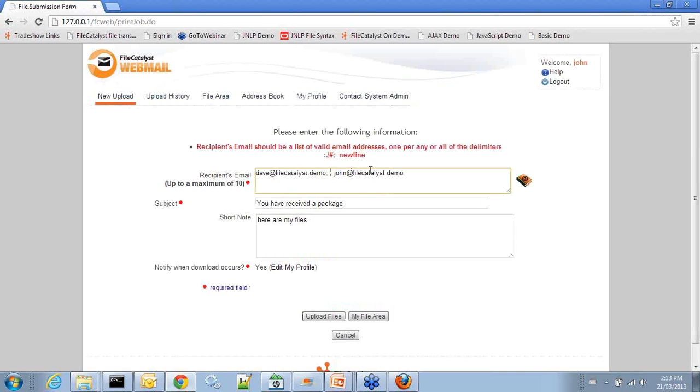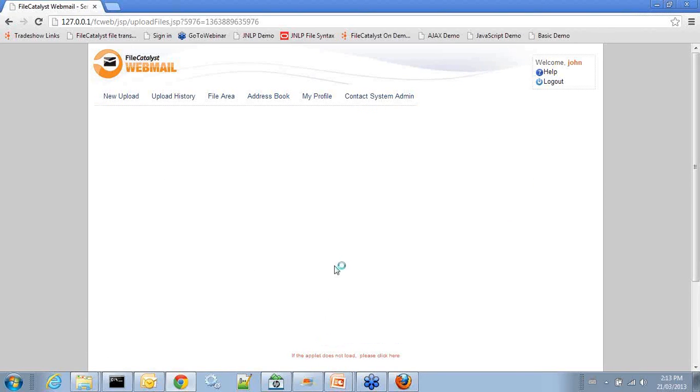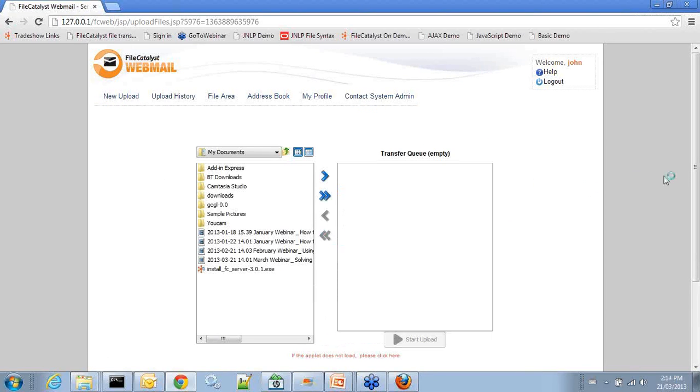I forgot an extra comma here. So you need to separate your recipients by commas. This takes me to the next step, which is the file transfer piece.